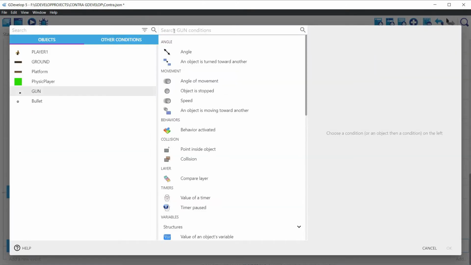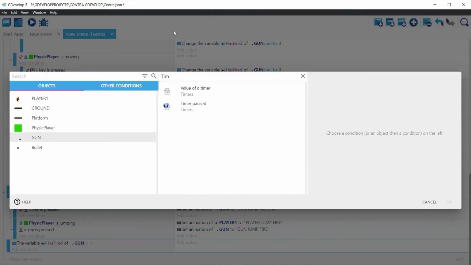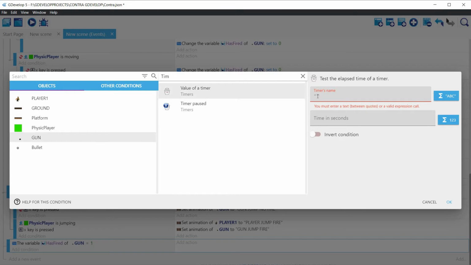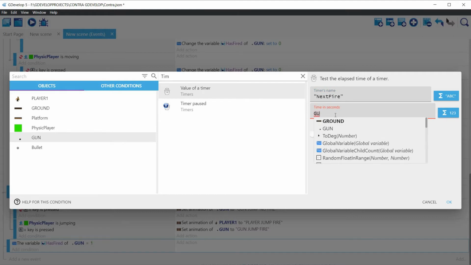For that, create a new condition, select the gun object, then in the search box type timer, and select from the list the option value of timer. GDevelop will ask you to name the timer that you want to use and the value that we want to check the timer with. In the timer name, just enter a name to be used. In our case, we will be naming it next fire, and for the value, we want to use the value of the instance variable fire rate.